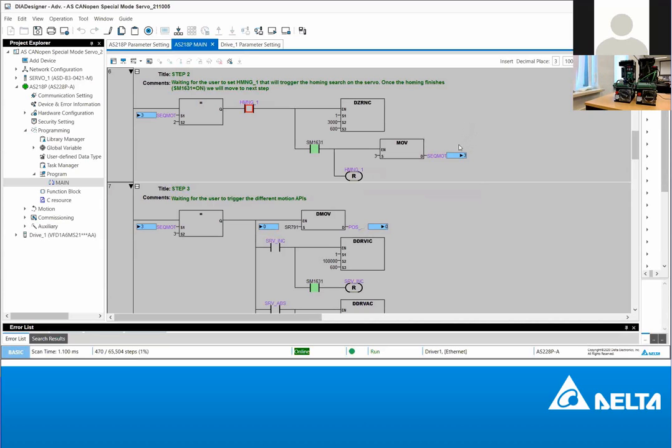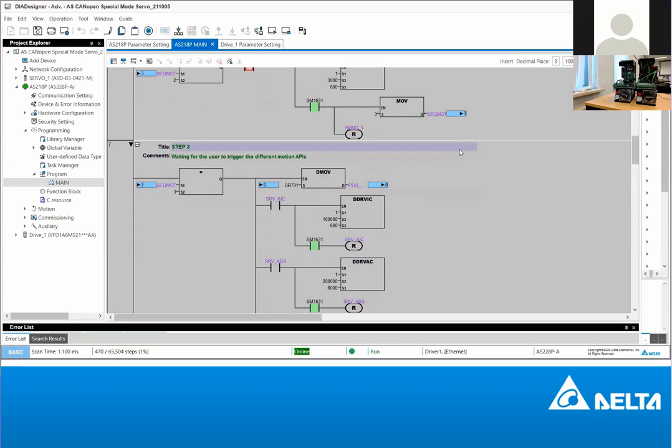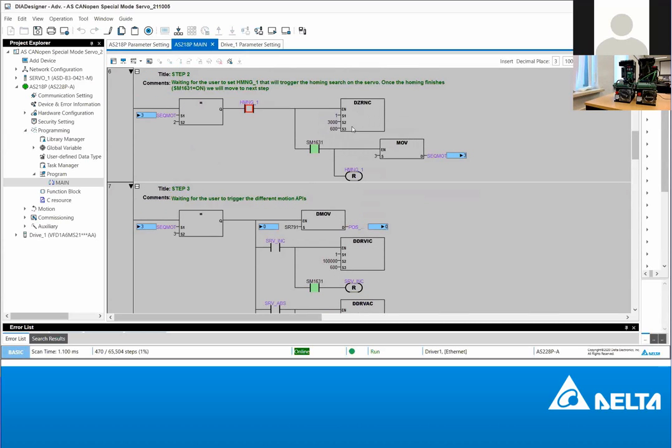So that is the first phase. And now we come to, let me say, the climax of this testing. And then we'll give time for question and answer. So that is step three. You can see that when the homing is complete successfully, we move our sequence to step three. Now we are at step three.